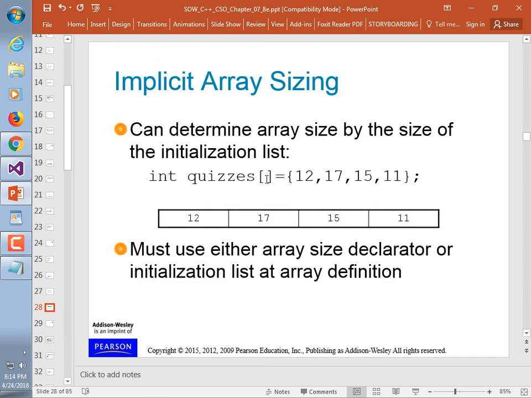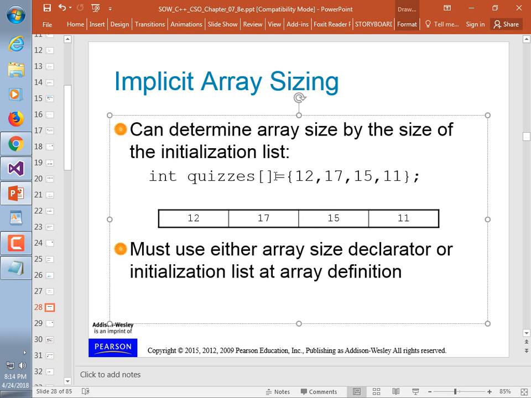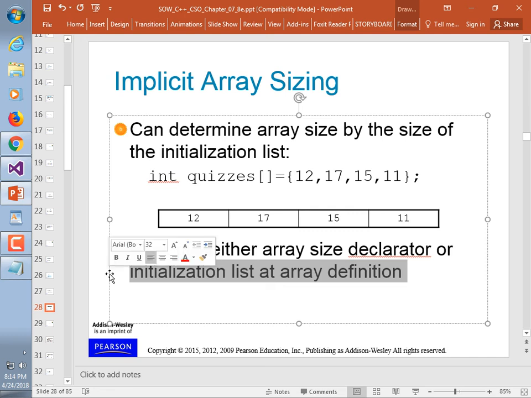If you leave off the number between the brackets, the compiler figures out how big it needs to be to hold these numbers. So this would allocate space for 5 quizzes. You have to use either a size declarator or an initializer list. Got to have one or the other. You can even have both, but you can't leave off both. Alrighty. Good place to stop.